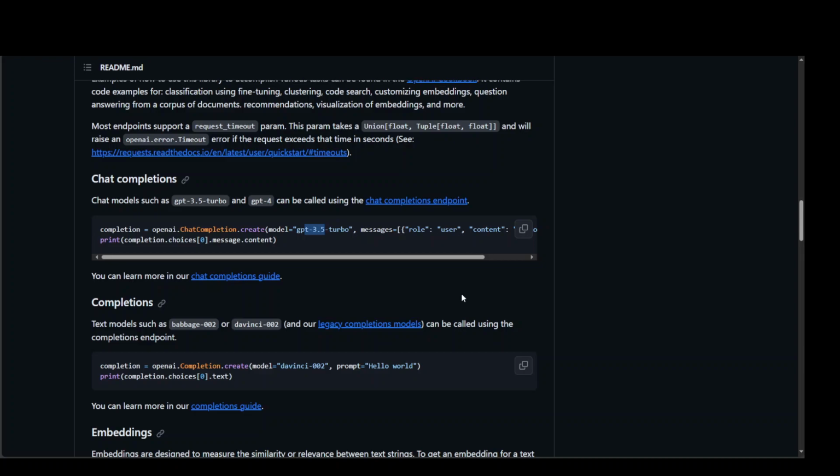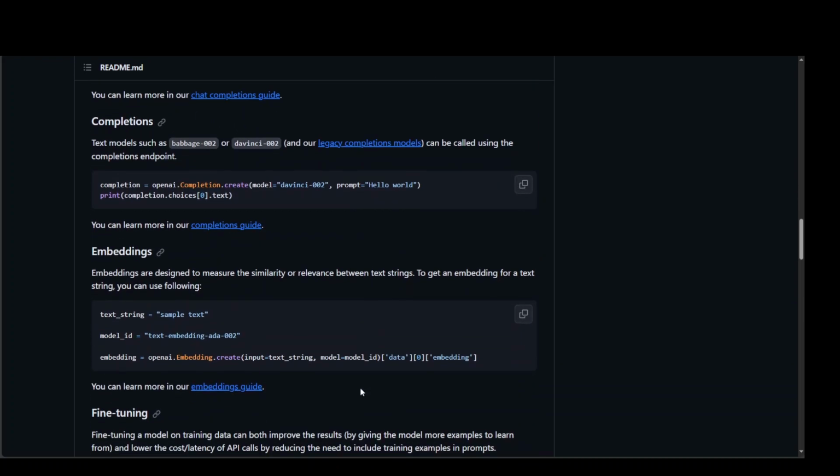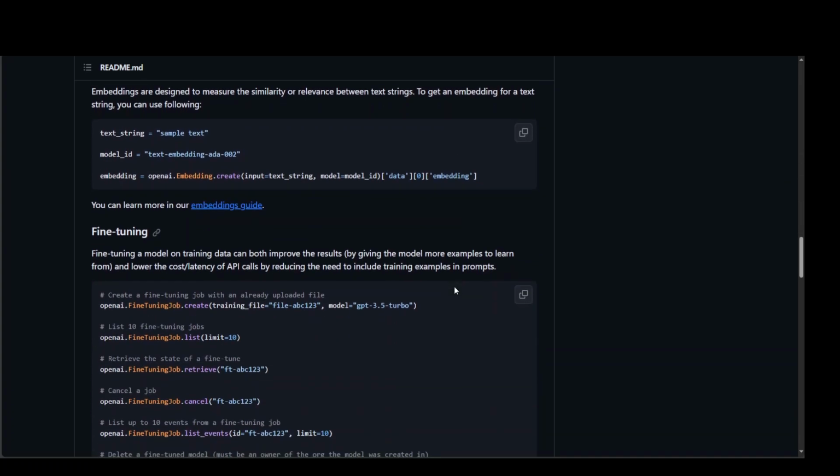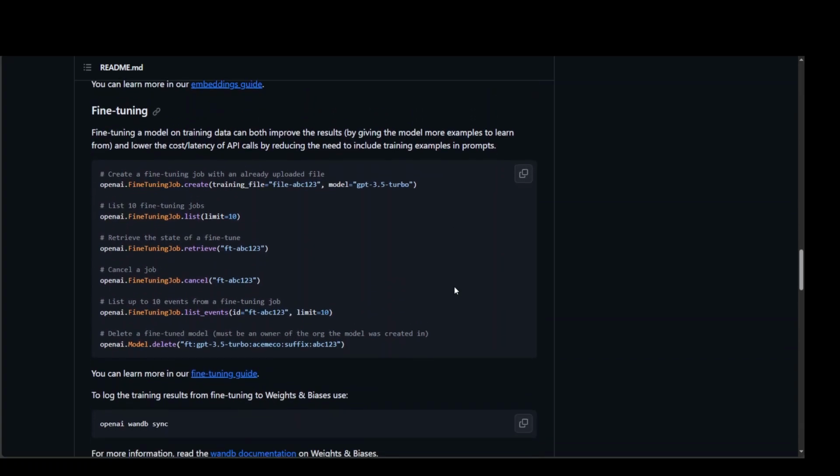Pretty easy and pretty nice if you want to use these models, especially the older one, GPT-3.5 Turbo, which is still quite good. Then you can do the completions and a lot of other sorts of inferences on it. And you can also use the text models like DaVinci 002 with this completion. And there is also fine tuning available.